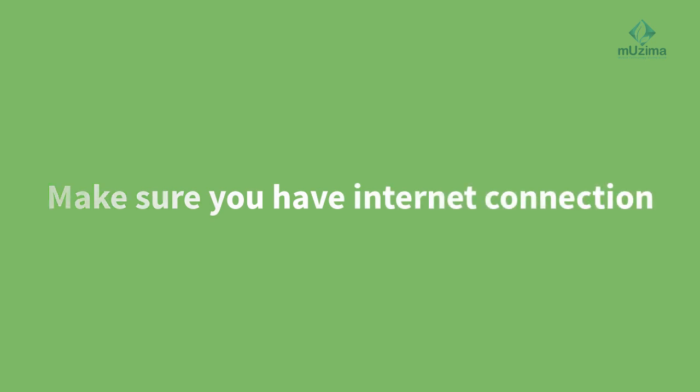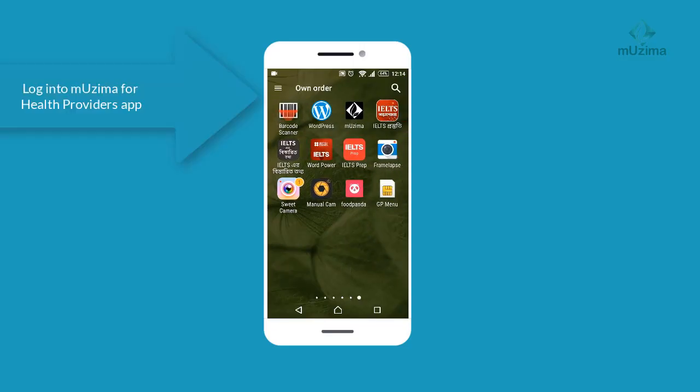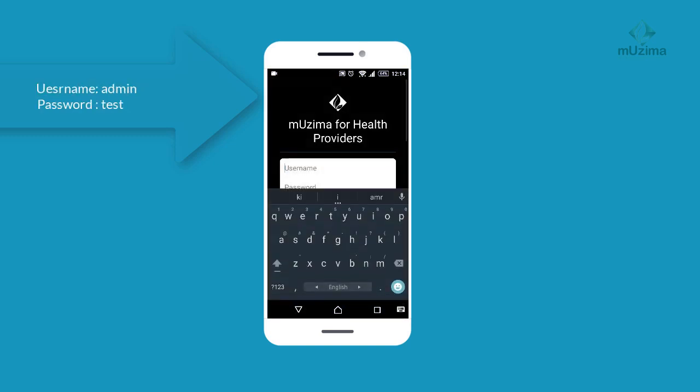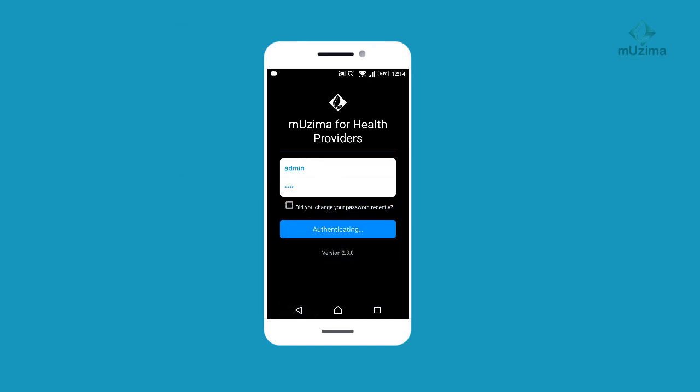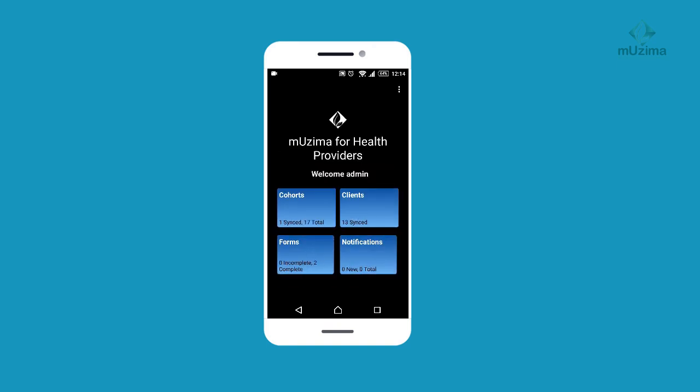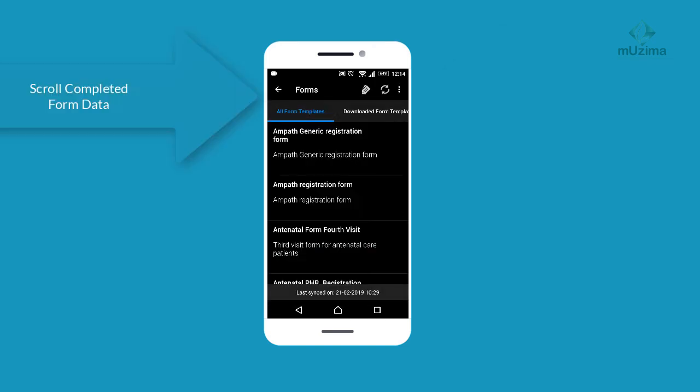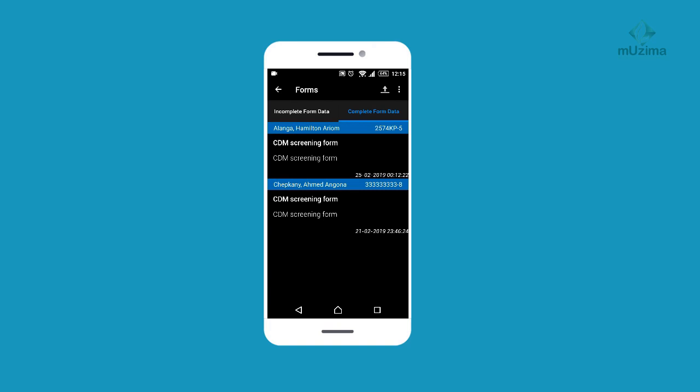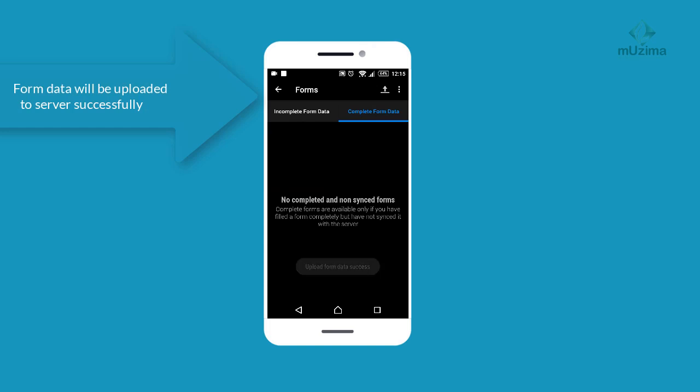Make sure you have internet connection. Go to mUzima for Health Providers app and log in with username as admin and password as test. Tap on Forms. Scroll completed form data. Tap on download icon. Form data will be uploaded onto server successfully.